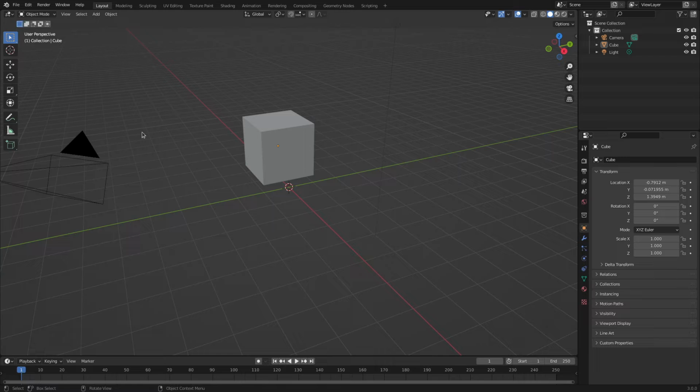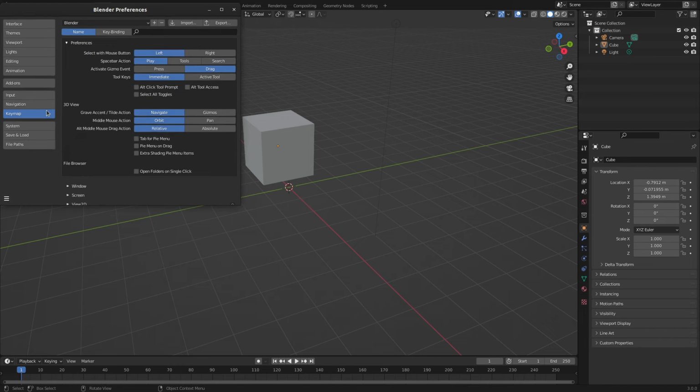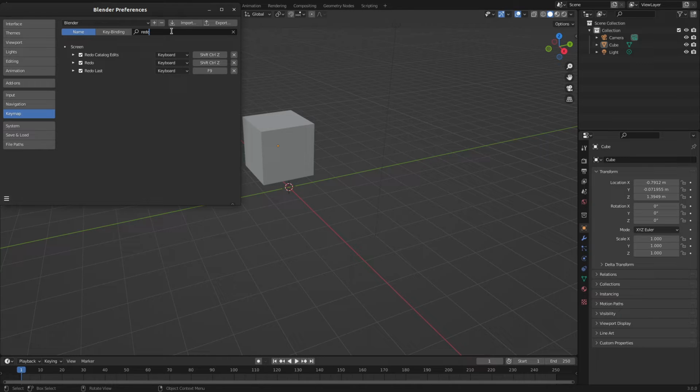If you are used to a different key combination and want to change that, you can go to your preferences, Edit Preferences, go to Keymap and search for redo. There's redo. You can also search for undo and tweak those to whatever shortcut you find most useful to you.